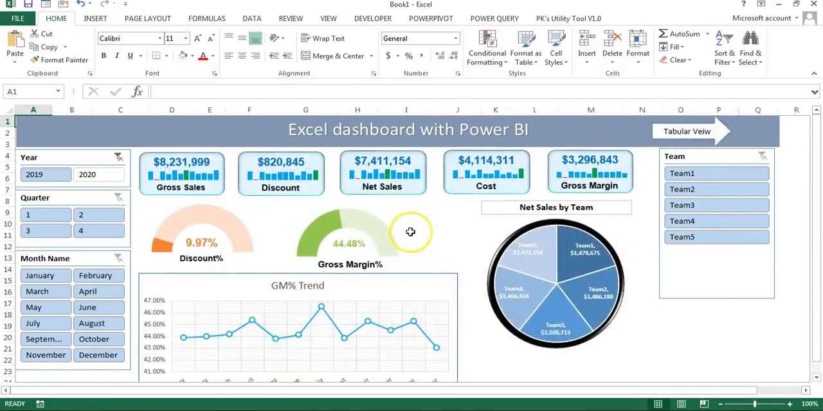Alright friends, that is how you can create this beautiful dashboard using the multiple source files.